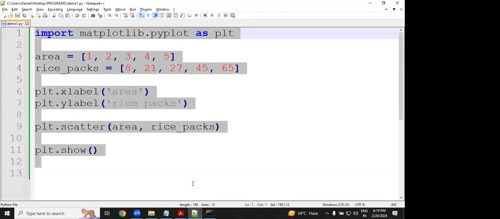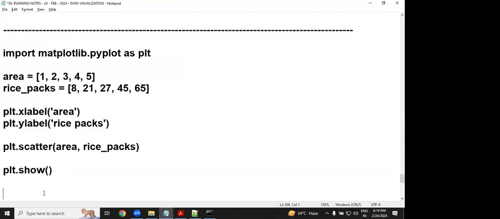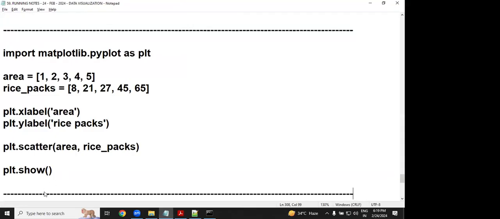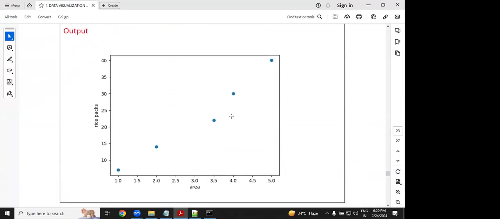Let's move on. Creating a scatter plot. Even the random values I have taken. You got it, I guess.